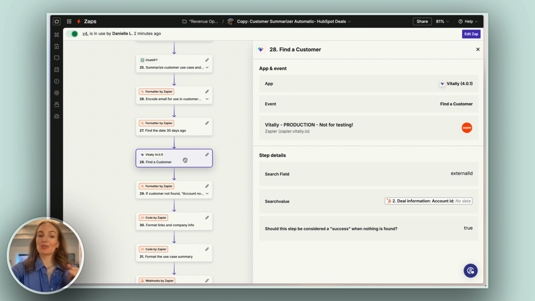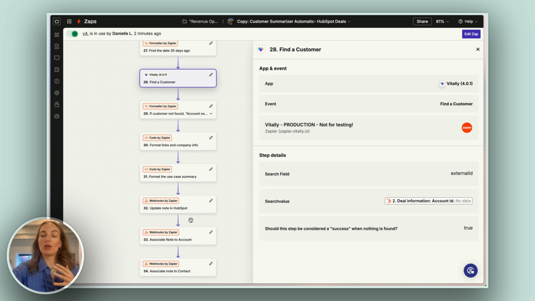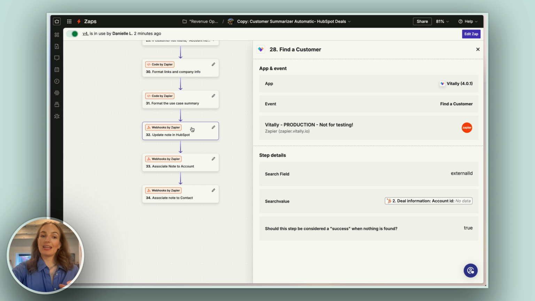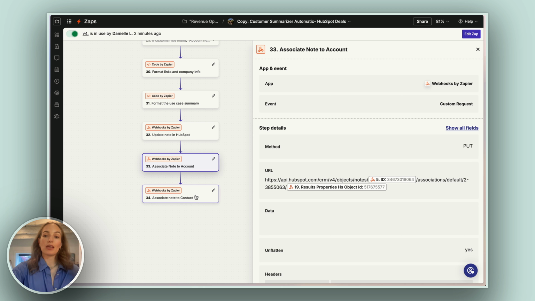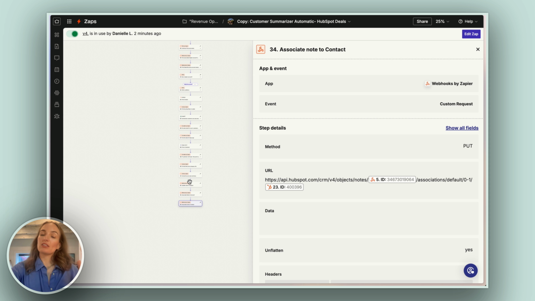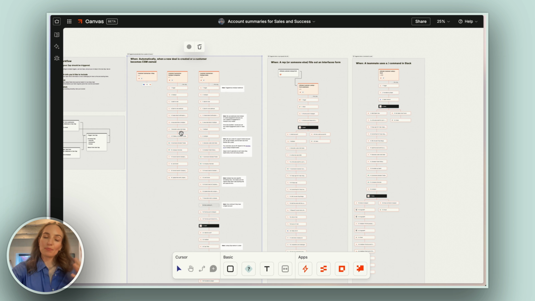We will look up the customer in Vitally, do some general formatting. Again, HubSpot notes are quite finicky about formatting, and then we'll go ahead and update the note in HubSpot, associate it to the account, and associate it to the contact. This one's a little longer because of all those HubSpot steps, but it's essentially the same Zap, just duplicated and modified a little bit for this specific use case. If we dive back into the canvas, these other Zaps do essentially the same thing with a little bit of specification for where they start and then where the note is eventually posted.